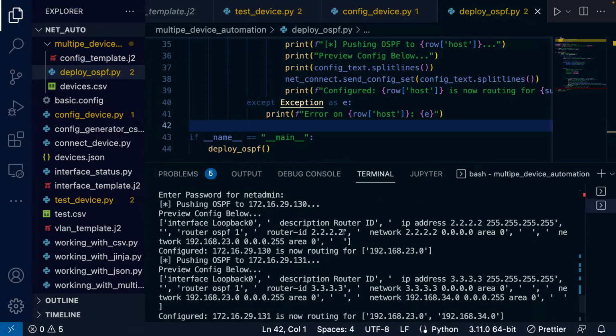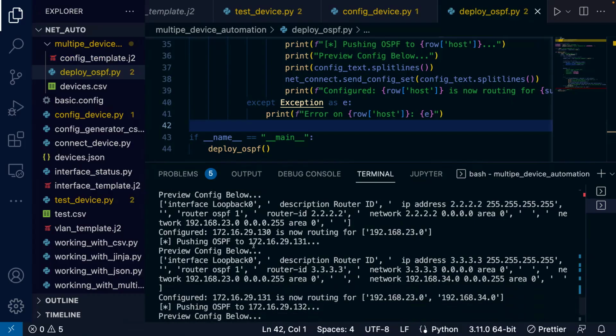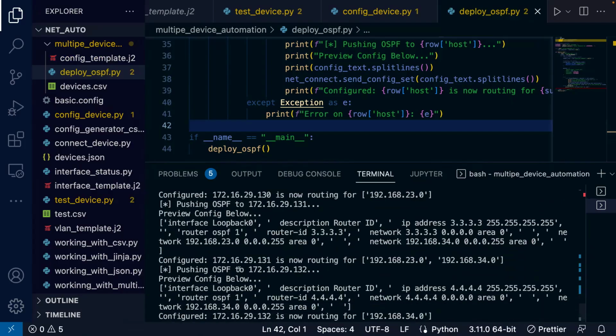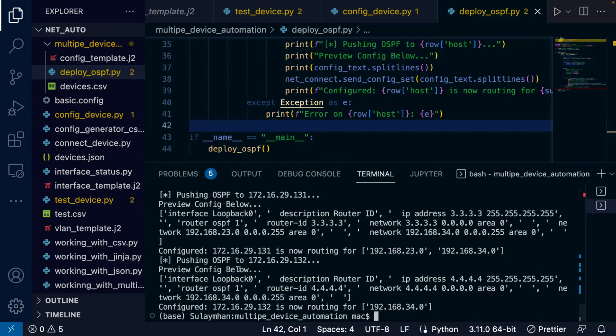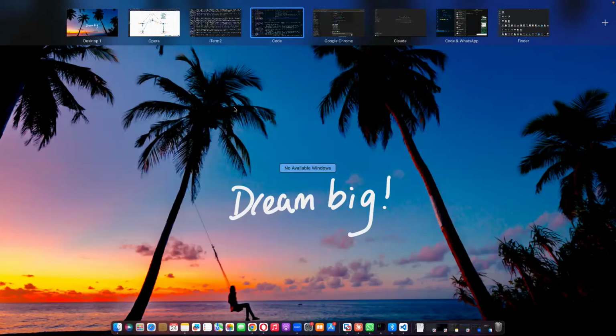This is the configuration for the first router. This is it for the second router, pushing OSPF to the second router. And this is for the third router. So everything has been done. If you want to do it for 100 devices, this is how simple you'll be able to do it. So interesting stuff. Let's come to the routers here.